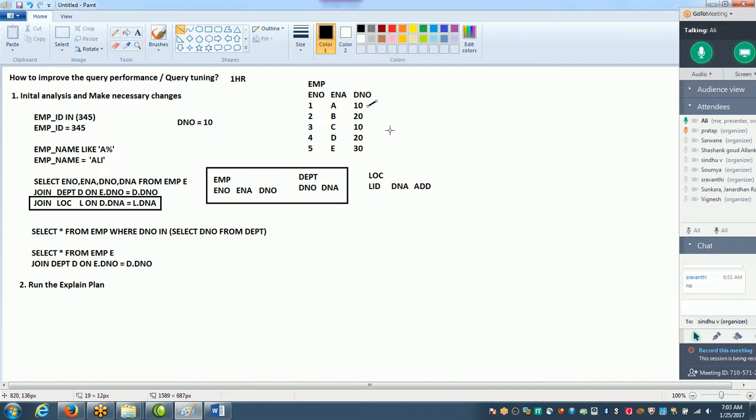Is this 10? Yes. Now this is matching, it will return this record. Next it will come to the second record, it will check whether this department number is matching with this 20 or not. Is this matching? No, this is not matching.